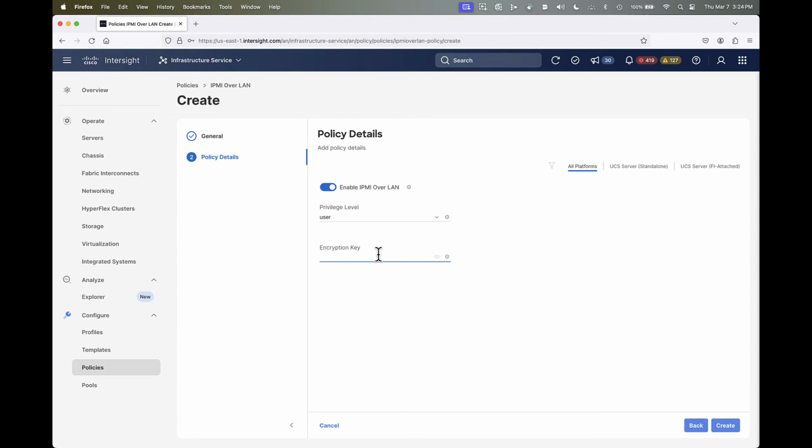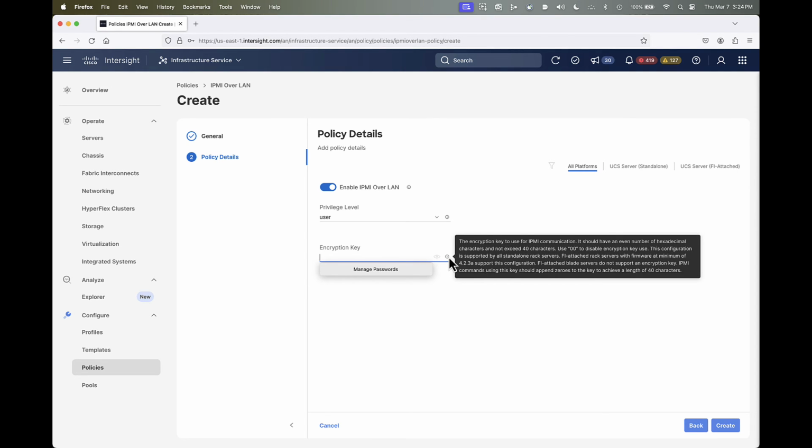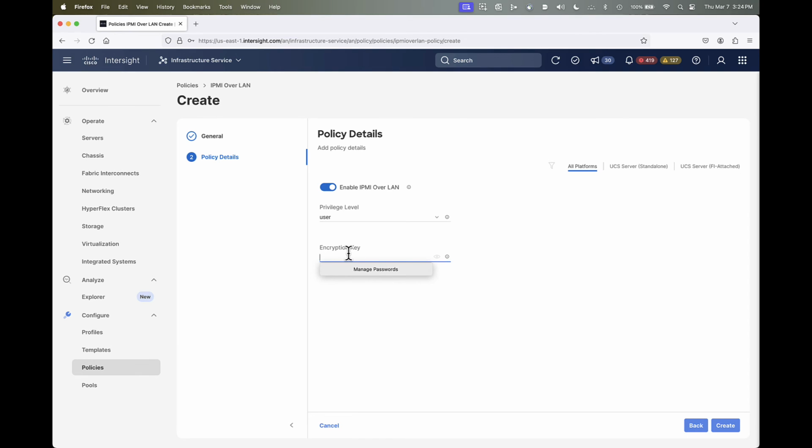As far as the encryption key goes, we're going to set that to a value. If you select 00, that means no encryption, and the tooltip helps with that. It can be up to 40 characters. It needs to be an even number of characters, and those are hexadecimal characters. I'm going to go ahead and type in some values here. I only put 10 characters in, but that'll actually get translated to 40 characters. It'll just put all zeros at the end. Click create.